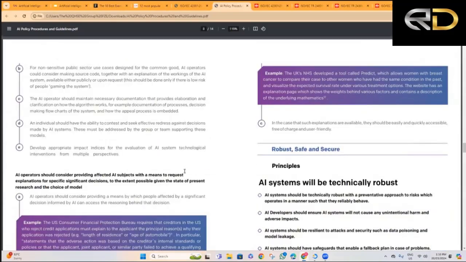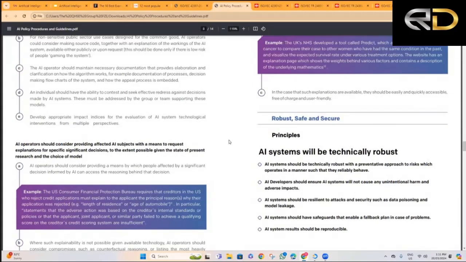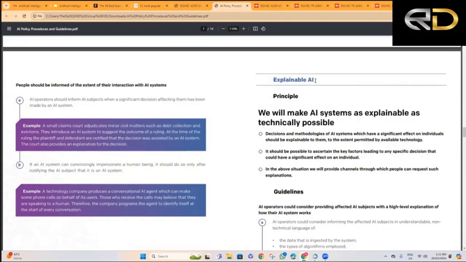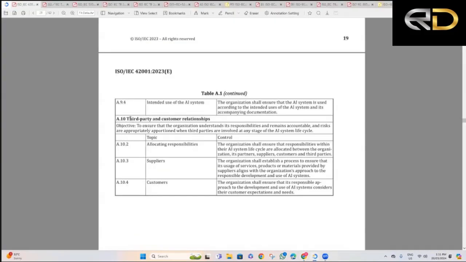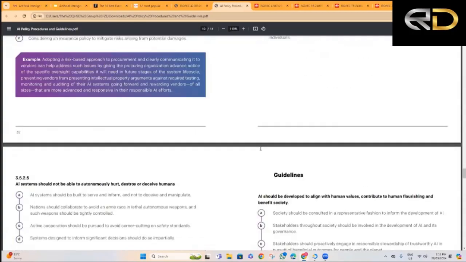And then you're also going to go to another example. AI operators should consider providing affected AI subjects with the means to request explanations for specific significant decisions to the extent possible given the state of present research and choice of model. So as you can see, the principle of being explainable is basically going to be part of the third-party and customer relationship. This is the A10, and also it's going to be validated by B10 like that. And then you go on to the next principle. So that is basically how you are going to be using it, okay?